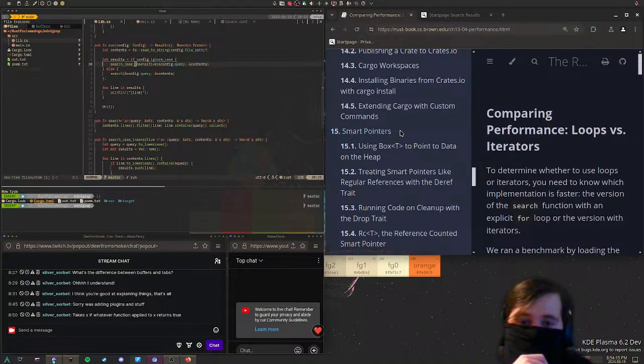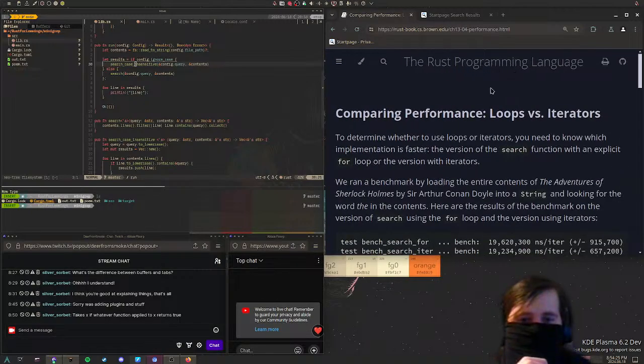Smart pointers! No, don't tell me that they have smart pointers. Oh, no. I hate C++. Why is Rust C++? Alright, let's not judge it till we get there.